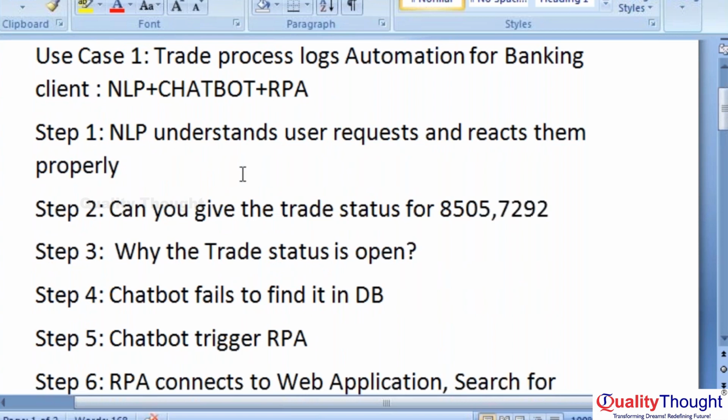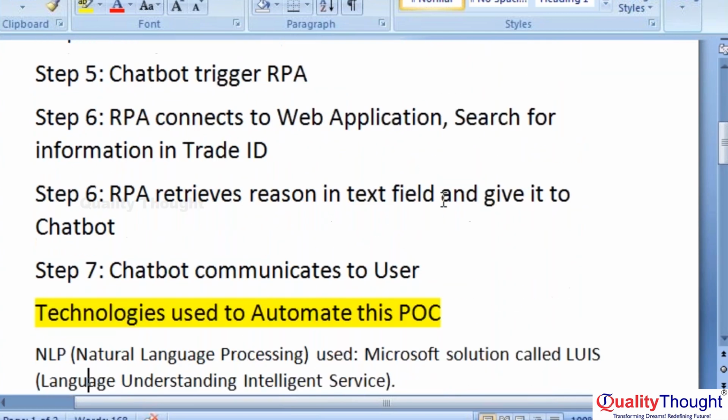Any other questions? Fine. Let's move on to the third use case. Then we'll go to resume preparation.